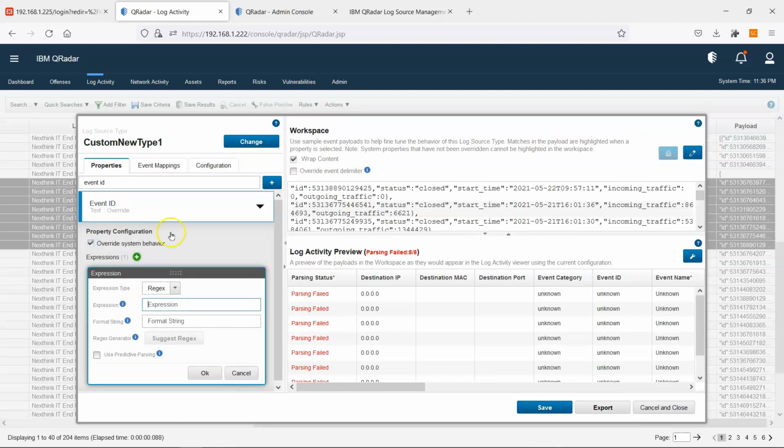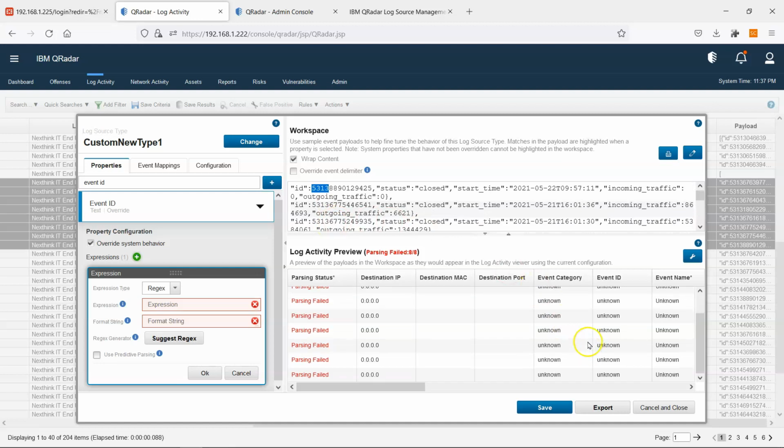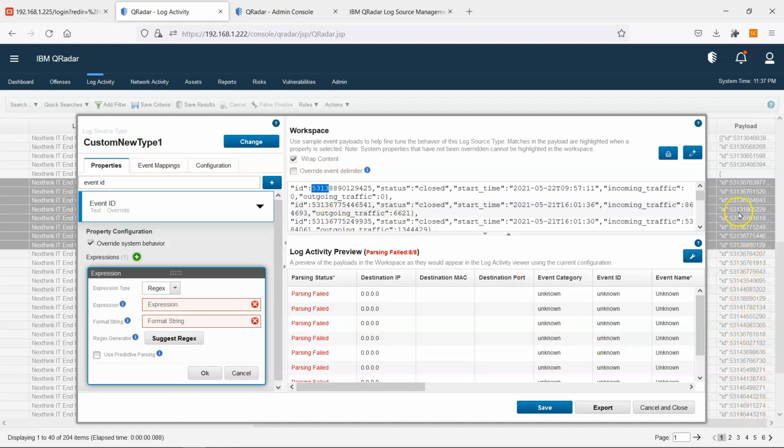We'll override the system behavior as usual. But please note that we will not use the whole ID, because if you notice, NextSync has a very unique ID for every connection. So for sure we will not do that, otherwise we would have to map every event or every connection, and this is not the case. Actually, we will notice here that all the connections start with 53. Maybe the following digits change, as you can see here, 136, 143, but all start with 53. So it seems that 53 is a unique identifier for the connection events. However, you can double check this with the NextSync experts.